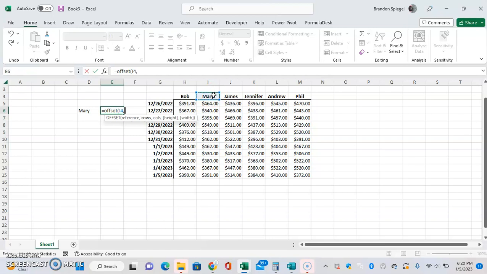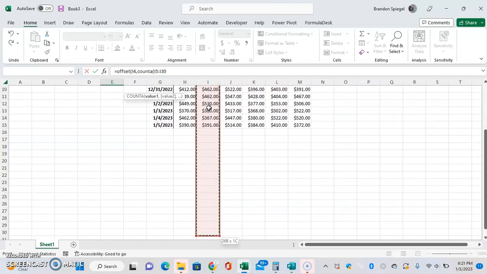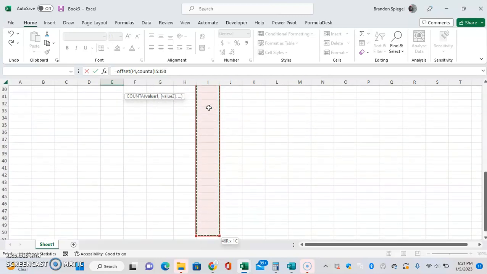Now, comma, for the next argument, how many rows do you want to offset? Well, we want to offset rows that go down to the very bottom of the table, right? So this is where the COUNTA function will come in. COUNTA, and then open parentheses. COUNTA will basically go through and count the number of any values, so text and numbers. If you want to do just numbers, use the COUNT function instead, just as a small note. But here, we want to highlight this range. In this instance, you want to make sure that we highlight more data than we actually need, just because as new data comes in, it will still work.